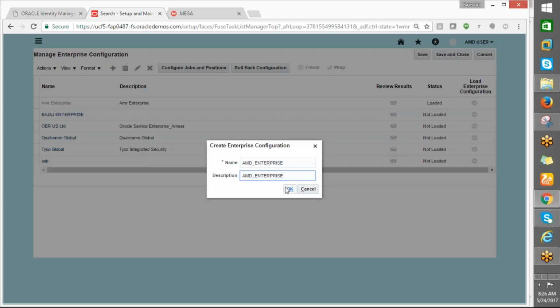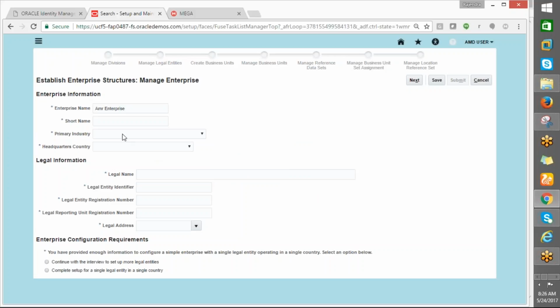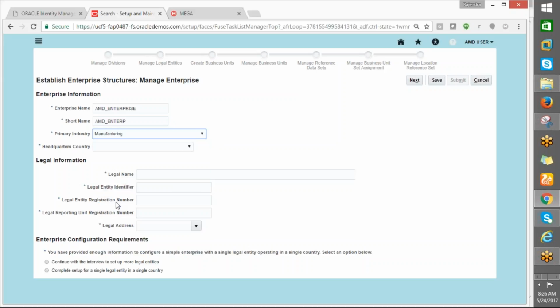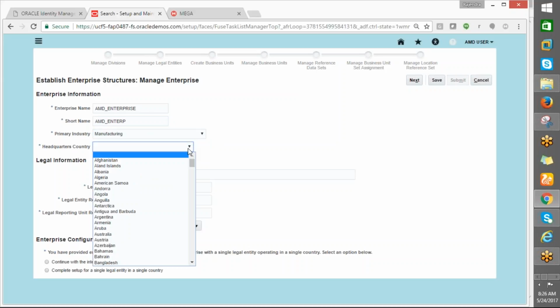Copy paste and click on OK. Here you can give the AMD Enterprise and spot name. So you can select the industry. You can give any kind of industry. So I'm selecting the manufacturing industry. Headquarters: United States. You can give the United States here.